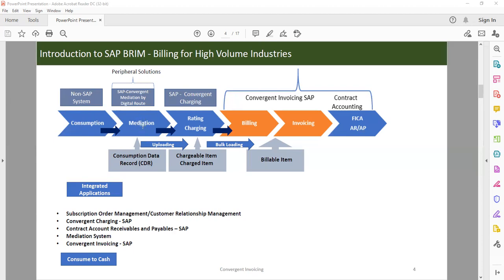Now this data will be flown from mediation system to CC system, conversion charging system, or any other external charging system for rating and charging purpose. And once this rating and charging activities have been done, then this data will flow to CI for billing and invoicing purpose. And once the invoicing is done, then it will go for the contract accounting purpose. Okay.